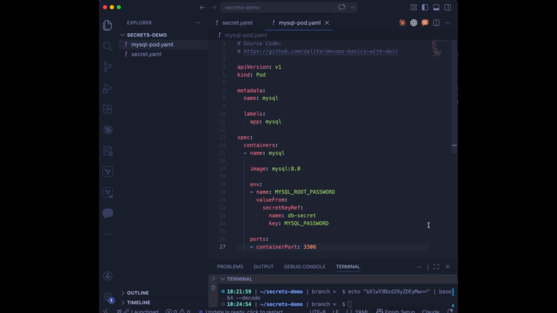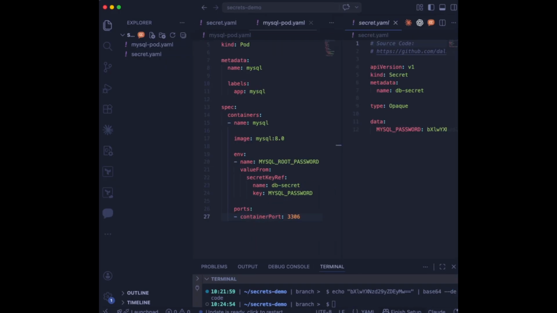Let's take a closer look at what's happening here. On the right side, we have our secret called DB-secret. Inside it, Kubernetes stores a value named MySQL password. On the left side, we have our MySQL pod. Notice this section under env. Instead of writing the password directly, we're using value from and secret key ref.